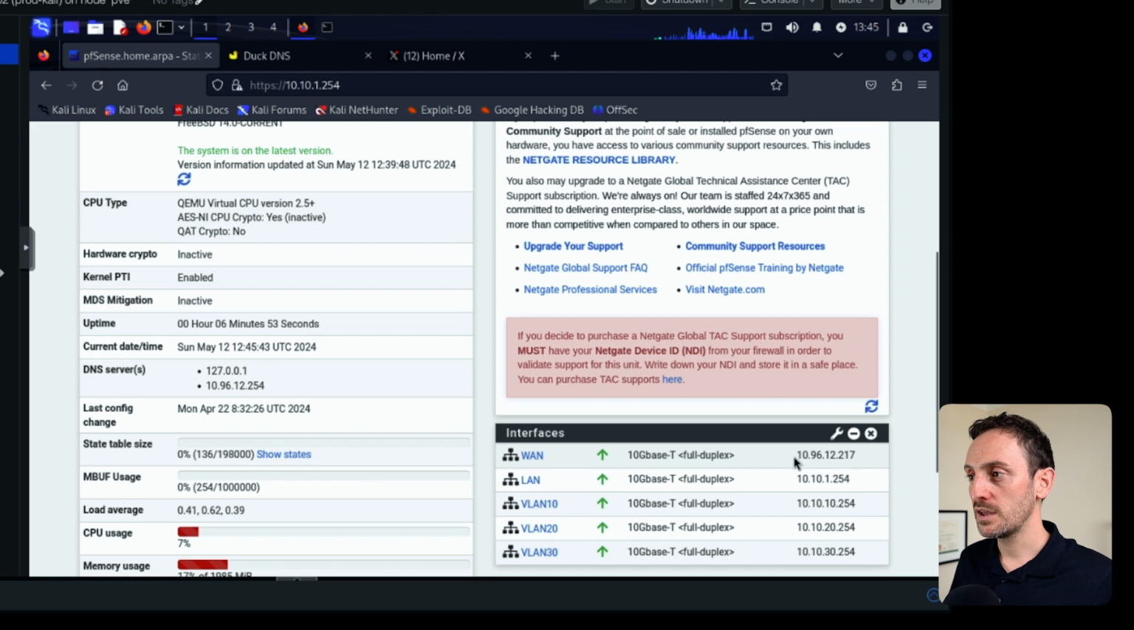10.96.12.217. That's going to be different from previous videos because my home network has changed. I no longer use the 192.168.0 range for my home network. I've built Ubiquiti throughout my whole house, and now my dedicated subnet for this lab is this 10.96.12, so that's why it's got this different IP address.